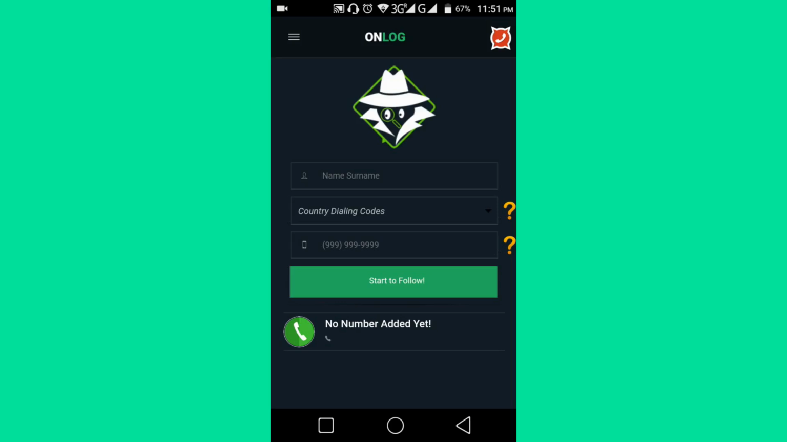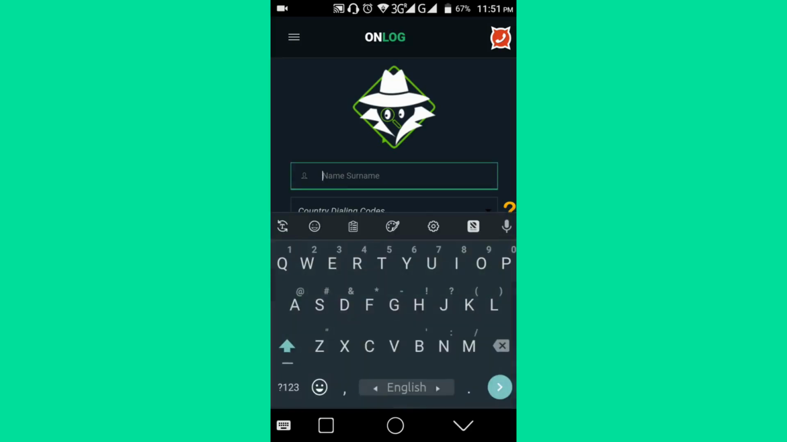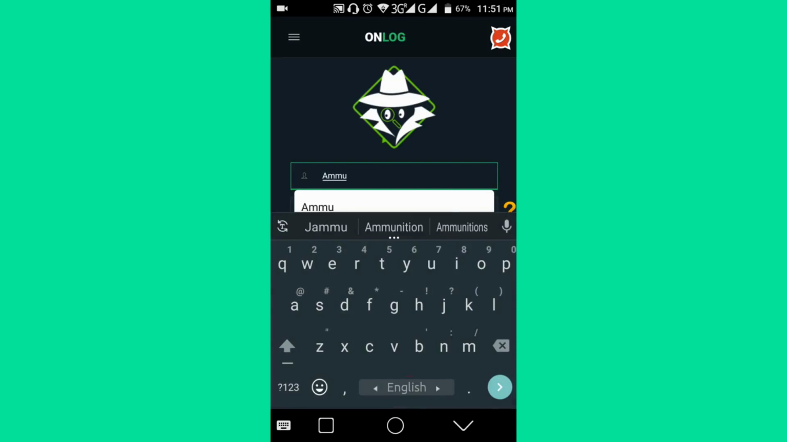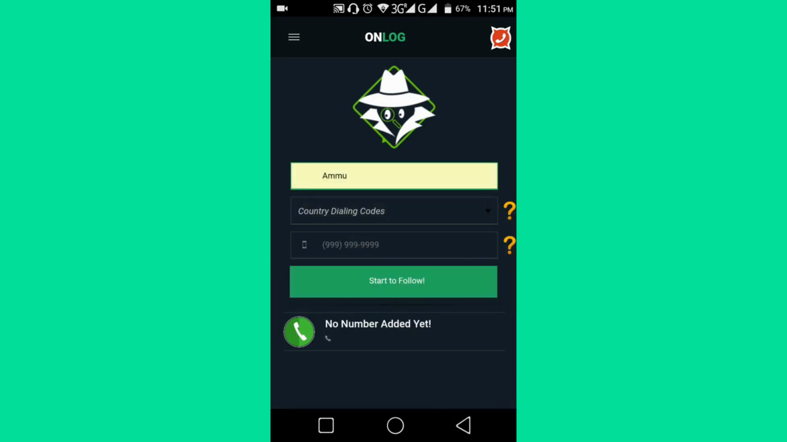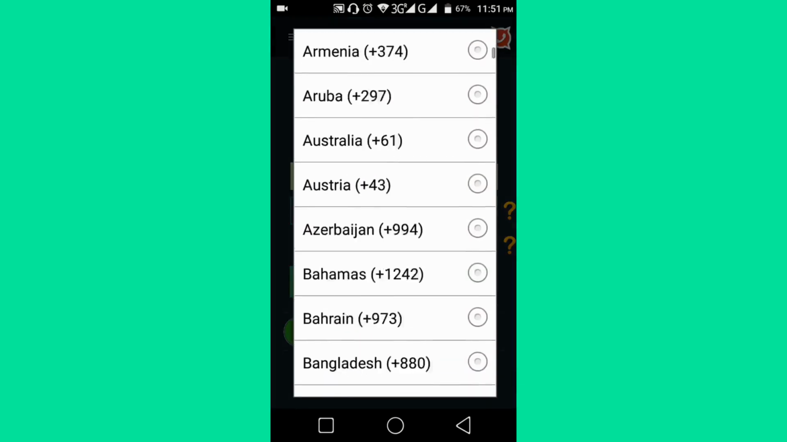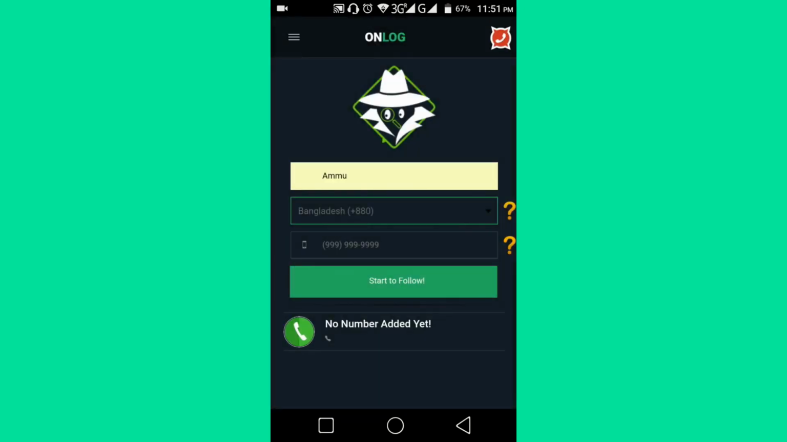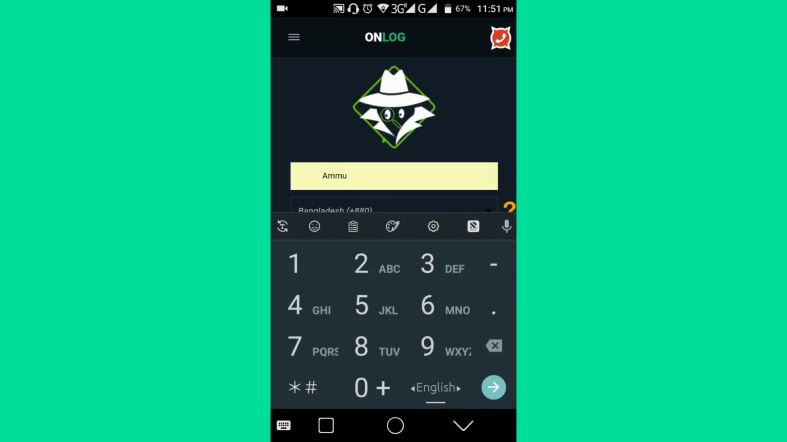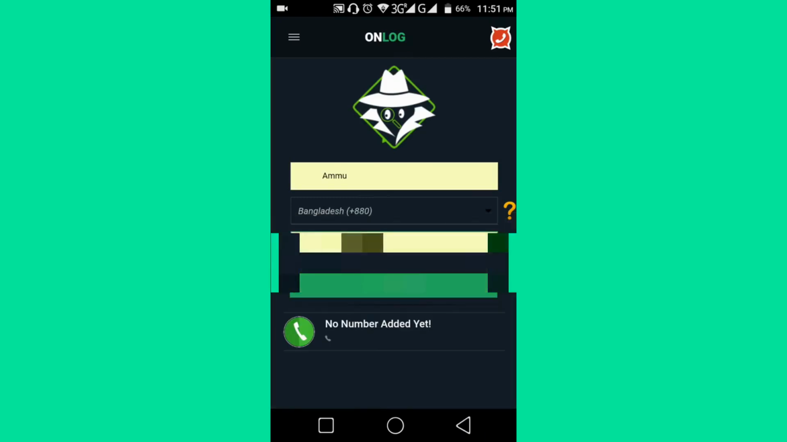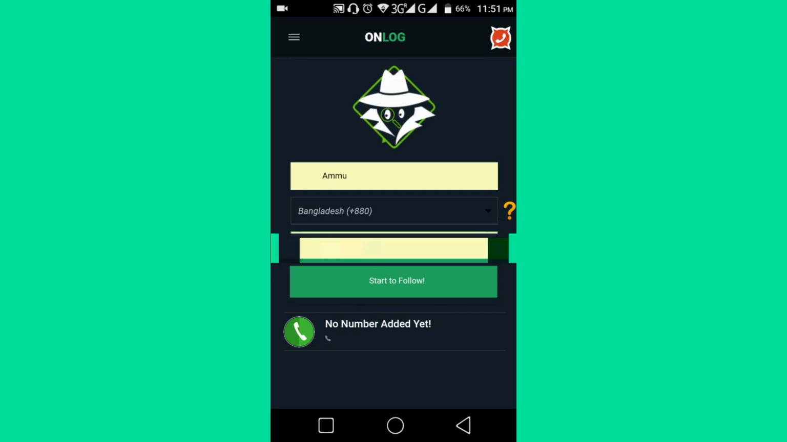And here is the interface of the Unlock app, and you will get these options: name, surname, the country dialing code, and the number, which you need to fill in. For the name, add the name as you wish, as you have it in WhatsApp. Now click on the country dialing code, which is the mobile code, the SIM number code. I chose Bangladesh as I'm from Bangladesh, and the dialing is also from Bangladesh. Here you need to add her number, and I have added my number here.